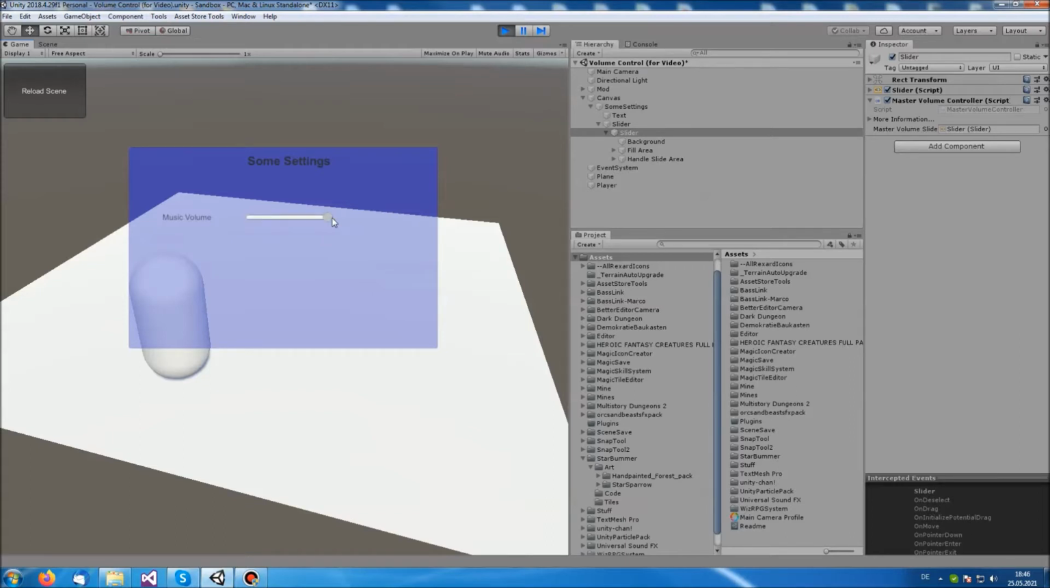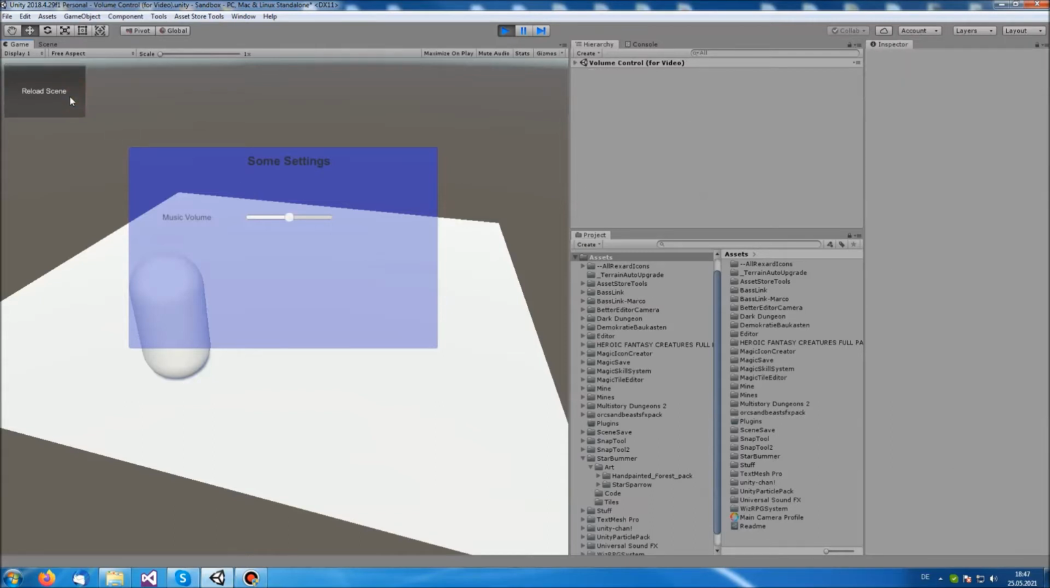Works pretty nicely. The master volume is saved to the player prefs and thus survives scene loading and even leaving play mode.